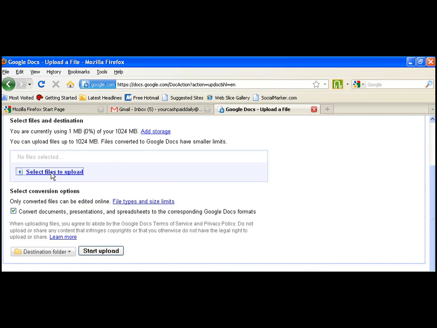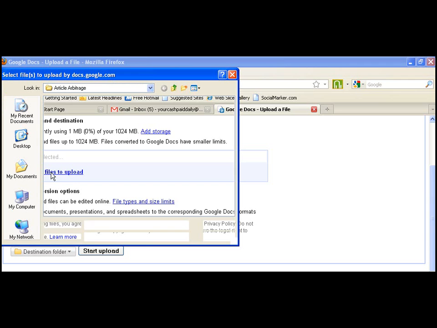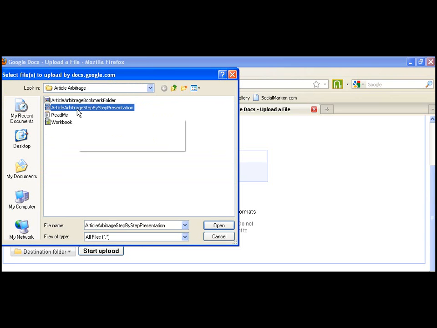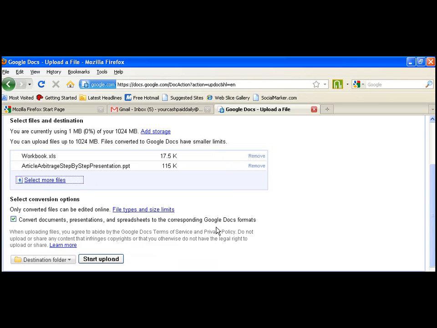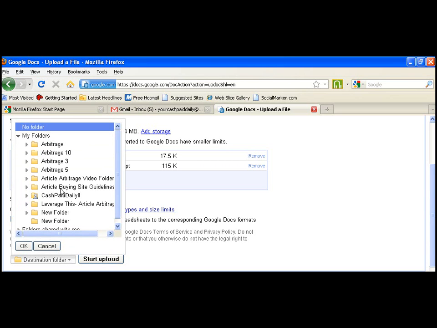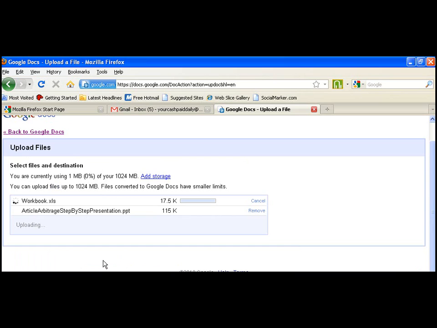We're going to click on Select Files to upload, and we will take the step-by-step presentation plan and the workbook, and we will click Open. To highlight more than one file at a time, click Control and click on the file you want to upload. Now as we can see, they're both there, so we'll go ahead. Now we can choose to send them to the destination folder of Arbitrage 10 that we just created, or we can just basically start the upload, because in just a moment after they're finished uploading, I'm going to show you how to just drag and drop them right into whatever folder you want to put them in.